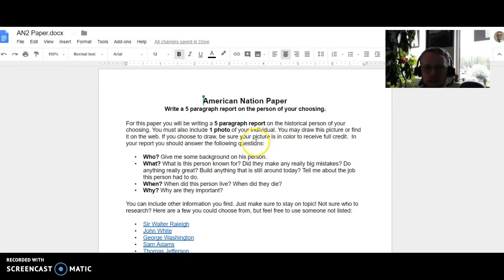Things you're going to tell me in this paper. Who is this person? Give me some background. What is this person known for? Did they make any big mistakes? Did they do anything really great? Did they have any lasting impact today? Like, did they make something that's still around?